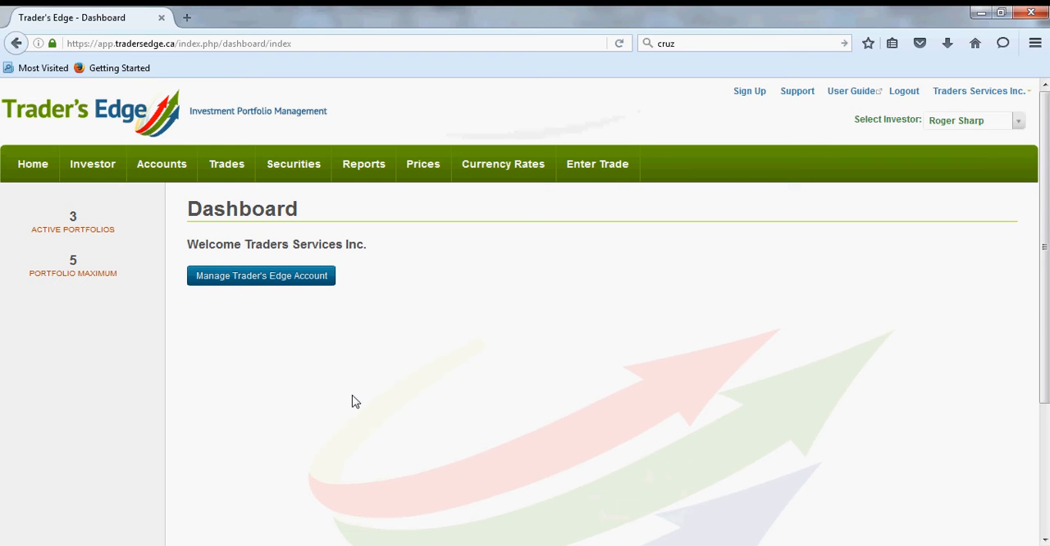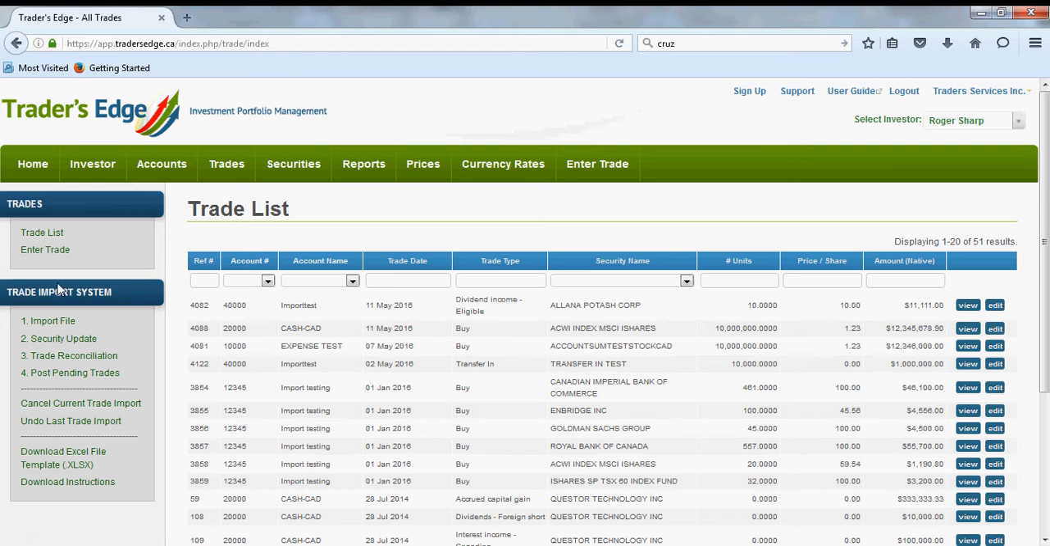Now we're at the stage of entering our transactions. Remember, there's two ways you can enter your transactions. One is manual through Enter Trade. One is through the import process. The import process will be a separate discussion.